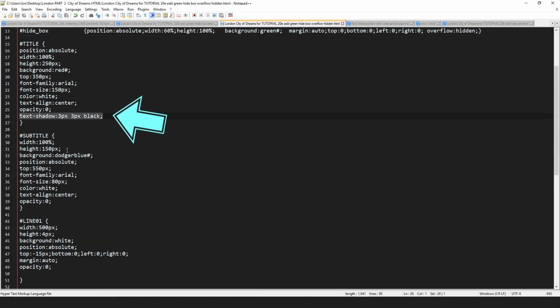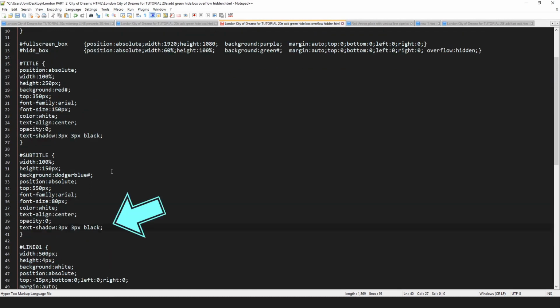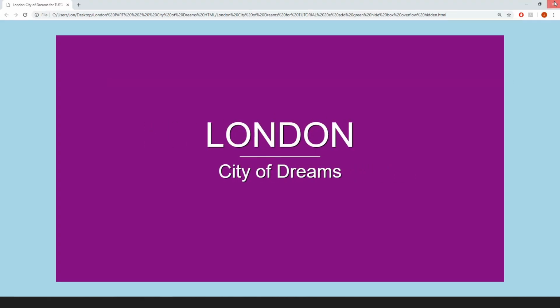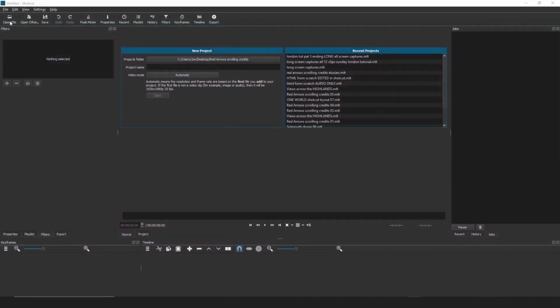So I'm just going to do the same thing with the subtitle and give that a text shadow as well. Copy that to there and let's see if it looks okay. There we are, text shadow applied. Now we're finally ready to apply this animated title to an existing clip in Shotcut.